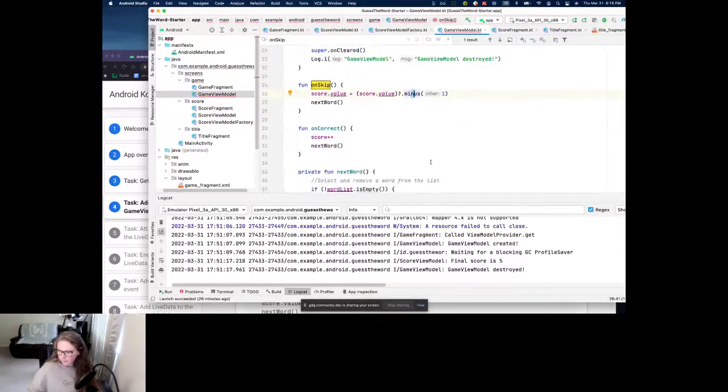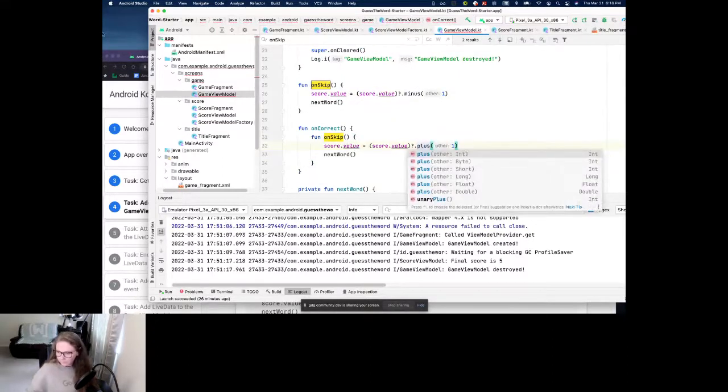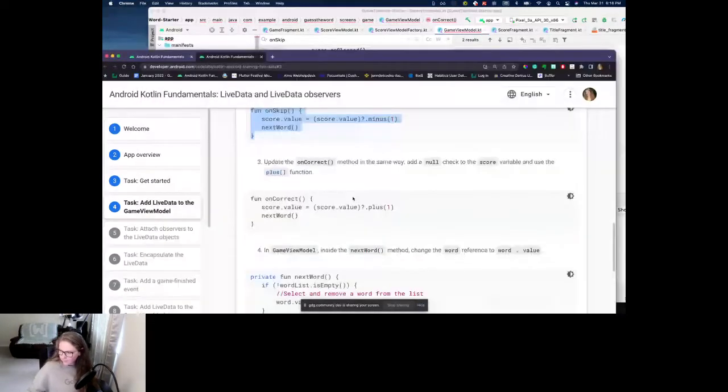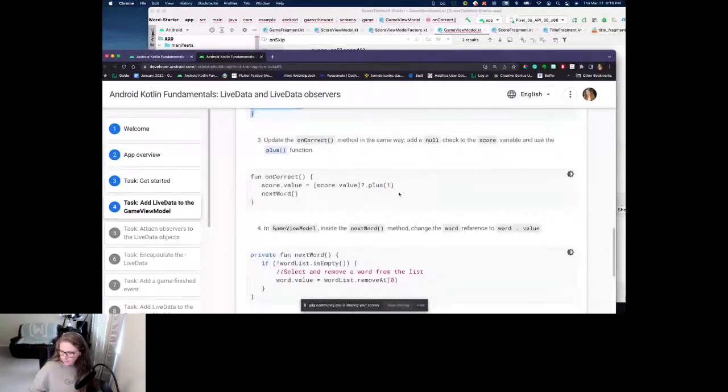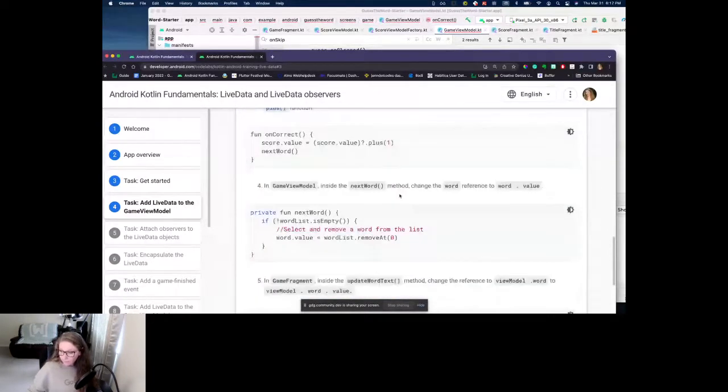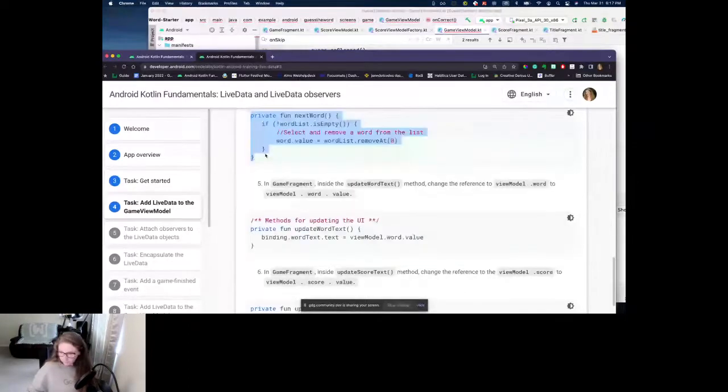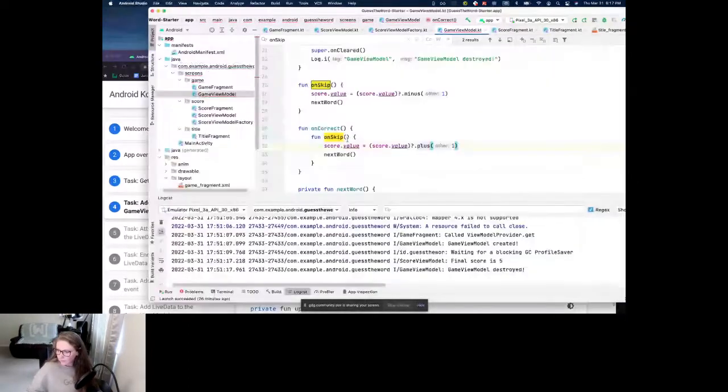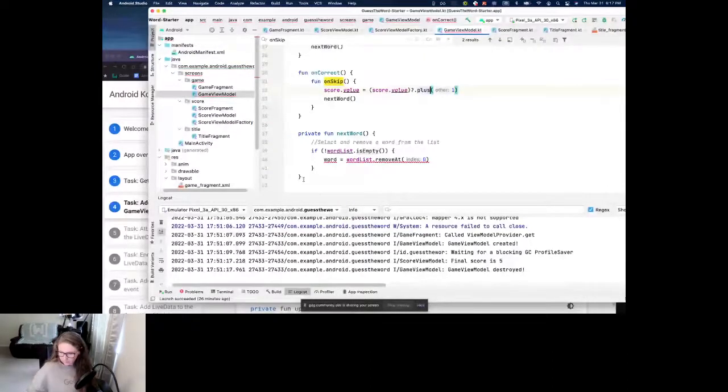And I suppose we're going to have to do the same thing on correct, only it's going to be plus. And I should probably follow the instructions, but I'm just taking a guess. Yep, so we did the same thing on plus. And then in next word, we also have to update next word to use the live data. So we'll do that. Great.